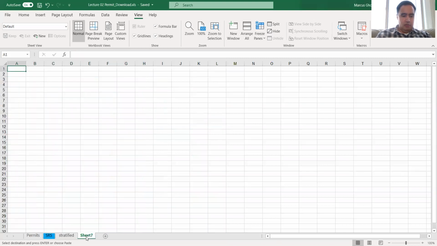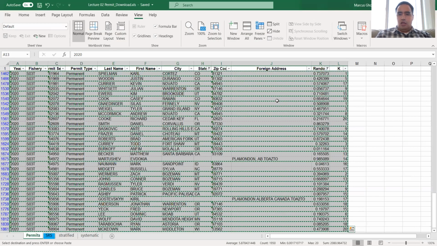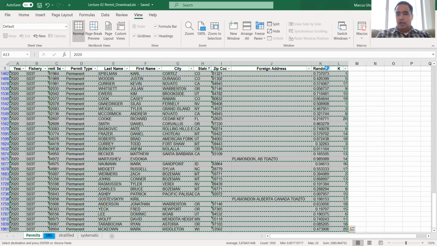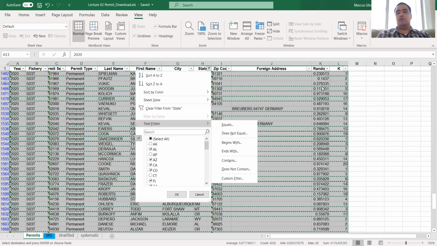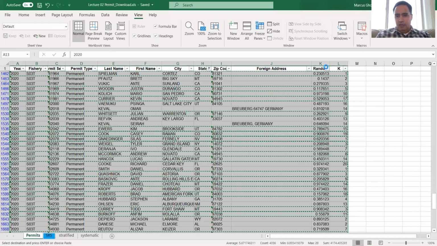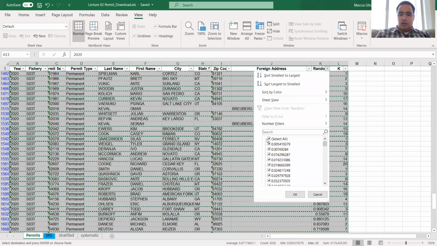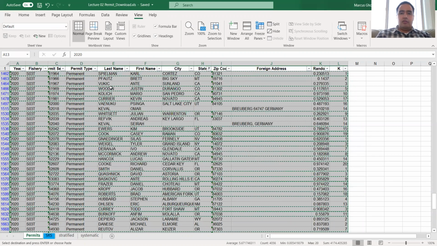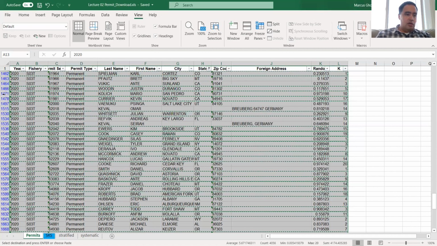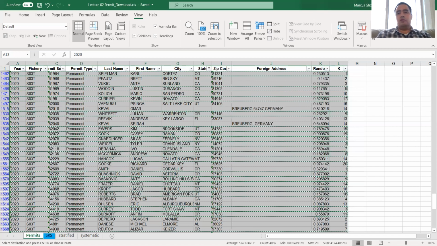So let's create systematic. Let's go back to permits, and we'll use this K column that we created. We're going to turn off these filters. There's a couple of ways you can turn off filters. You can click on these individually and click on select all, and that can take a while. One way you can tell how this is filtered is if you look at these row numbers right here, they're blue, which means it's filtered.